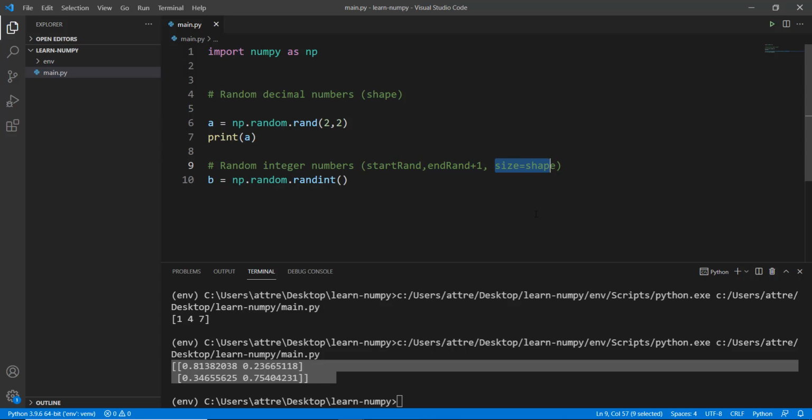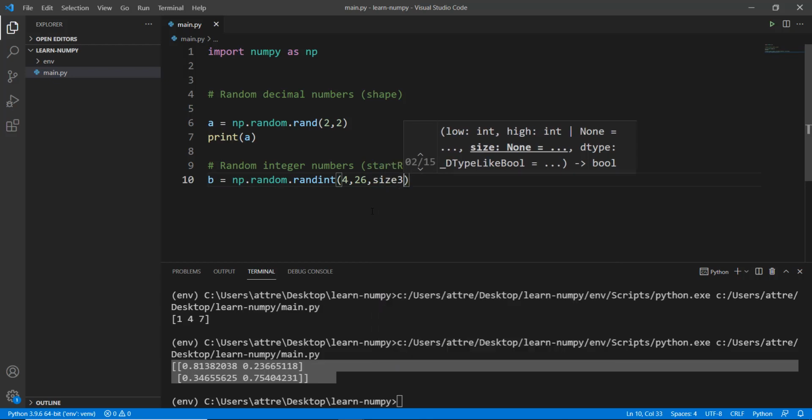Let's say we want a matrix that is 3 by 3, that is, it has 3 rows and 3 columns, and we want the values to be between 4 and 25. So the starting number is going to be 4 and the end number is going to be 25, and we have to increase it by 1, so I'm going to write 26 over here, and the shape is going to be 3 by 3. I'm going to write size equals, inside parentheses, 3 by 3.